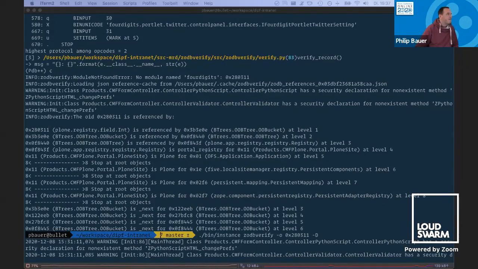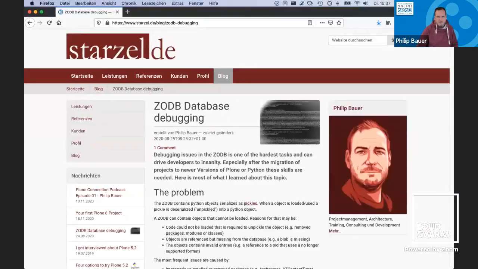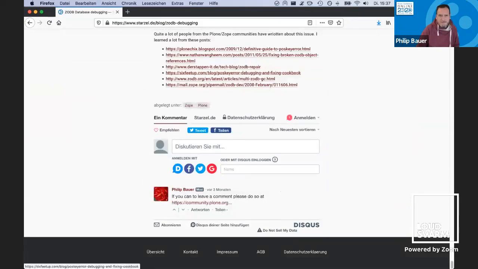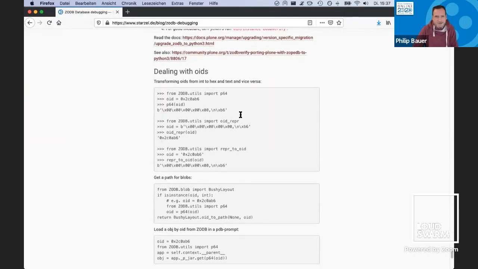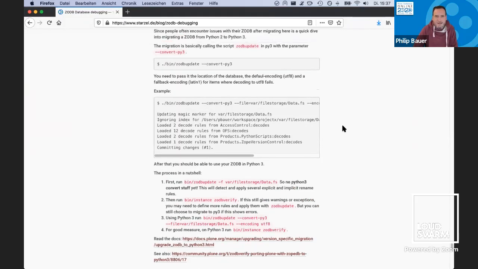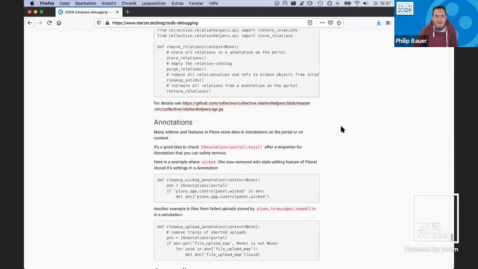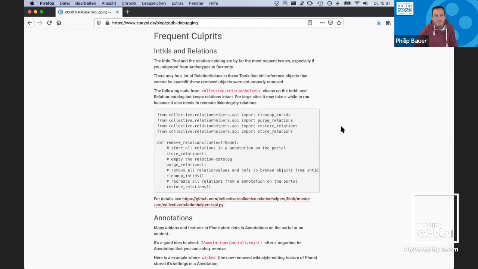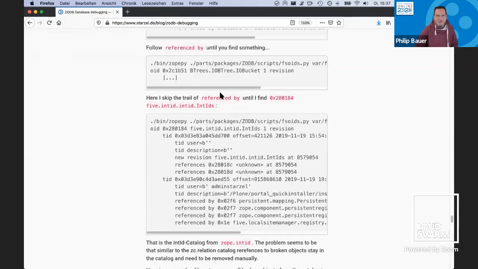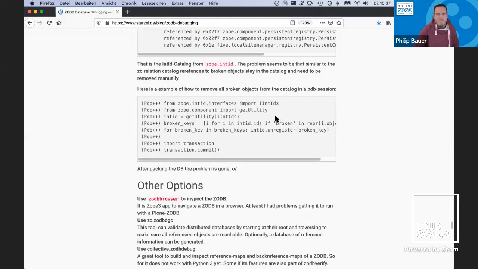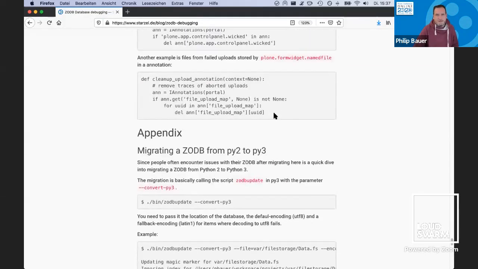Where do I have that? Yes. So this is the blog post I was referring to. At the very end, it has lots of important information on how to deal with OIDs. The frequent culprits are int IDs and relations. I will have a lightning talk about relations.